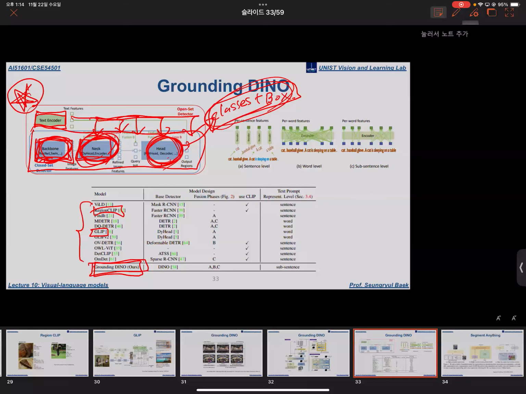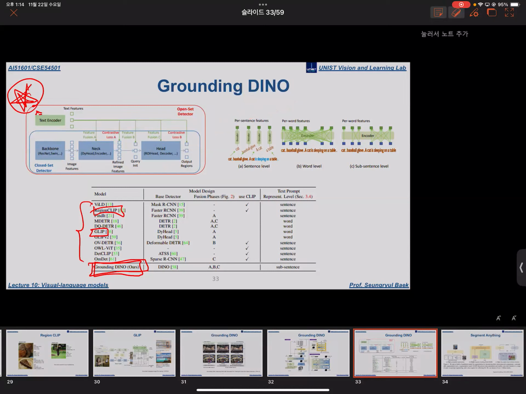But here, they say fusion phases. That happened in A. I'm not sure you can see this, but this is A, fusion B, and fusion C, okay? Fusions happened normally in some partial ways in previous work, like CLIP and RegionCLIP.